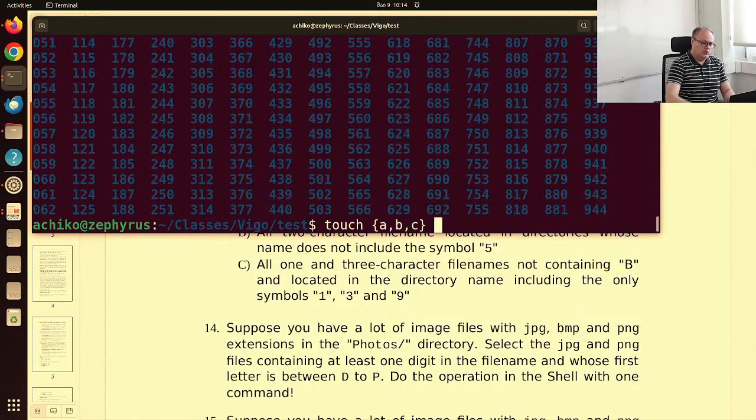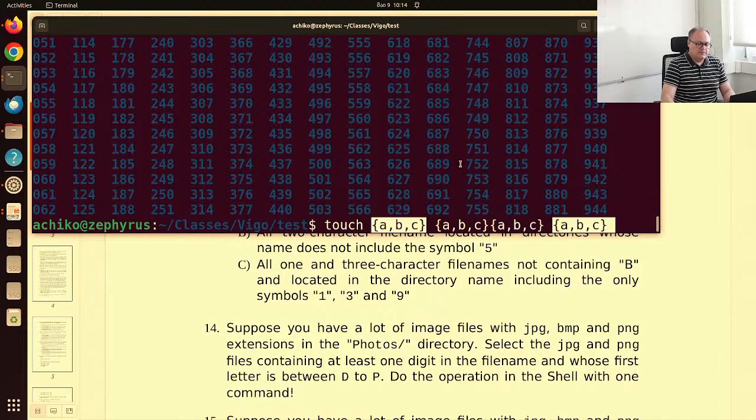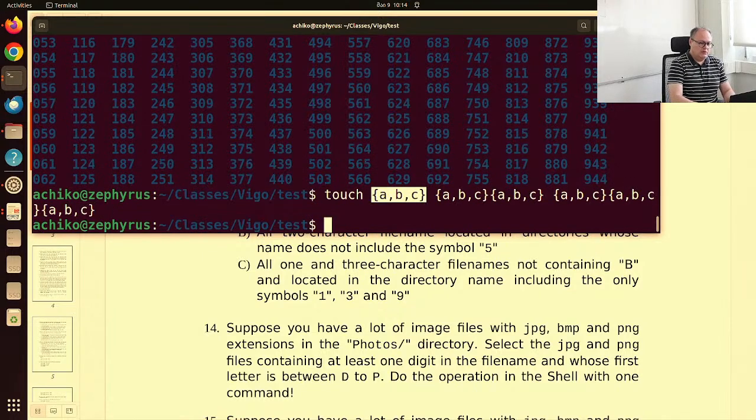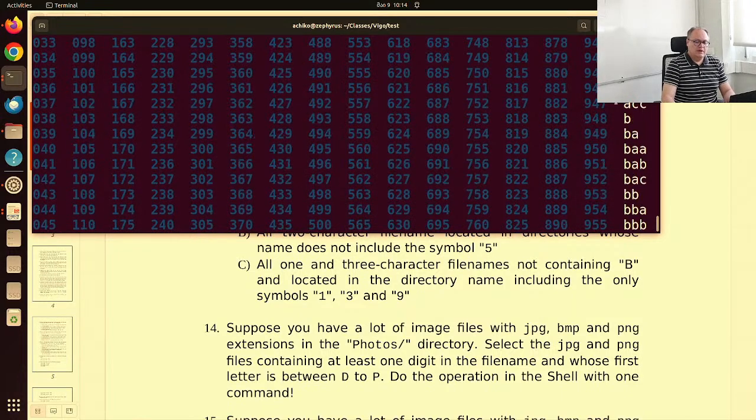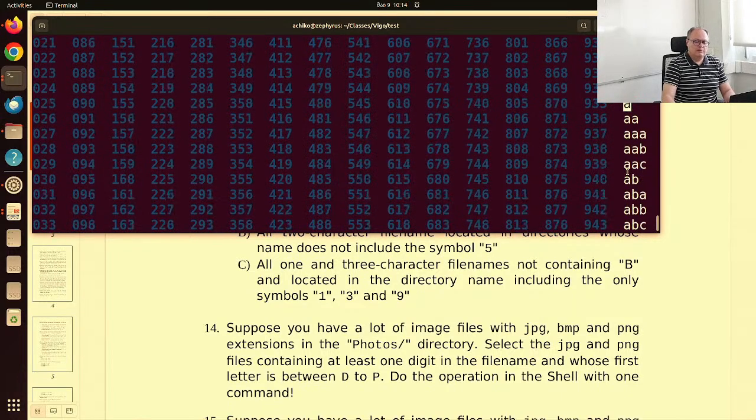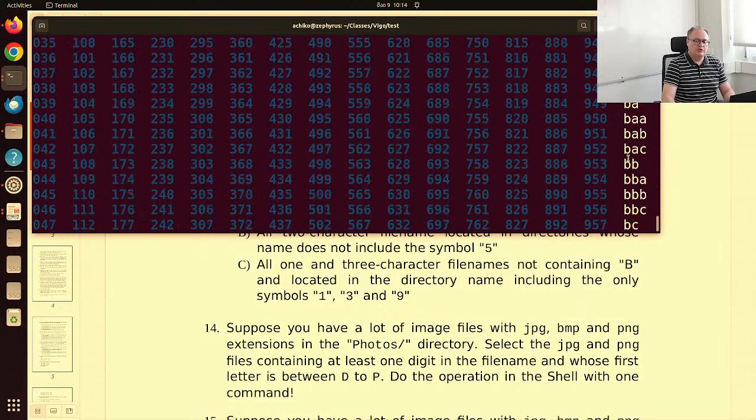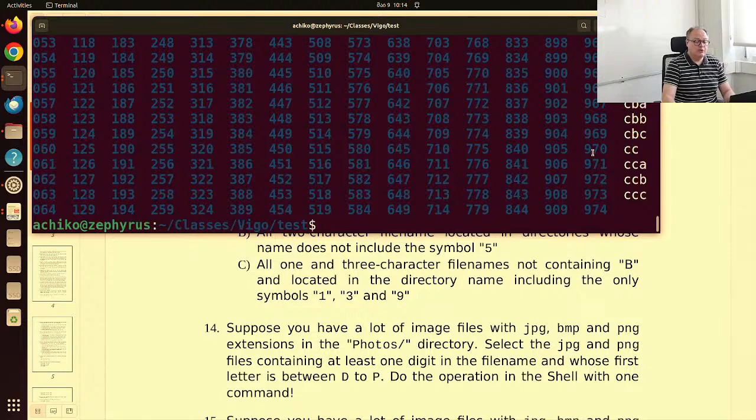How to create 2 character file names? Let's copy it easily and paste it 2 times. This is 2 characters. How to create 3 character file names? This is this one. Look, indeed we have created every 1 character, 2 character, and 3 character combination with ABC. Now, how to create them not inside the local directory, but in all subdirectories, in 771, in 445, in 250, etc. How can I do it?